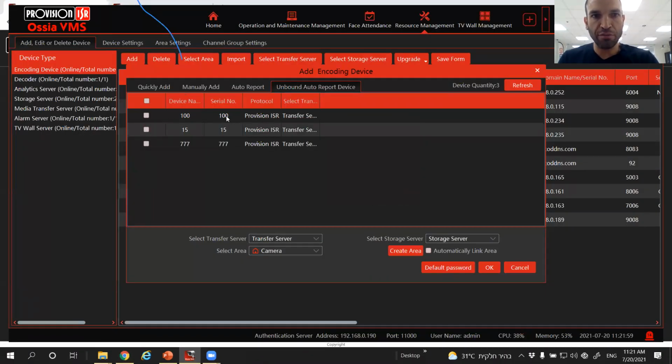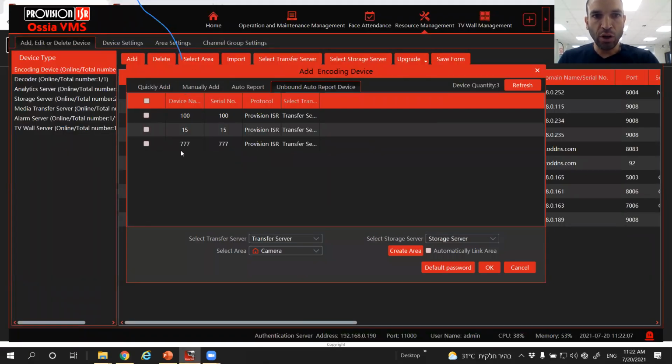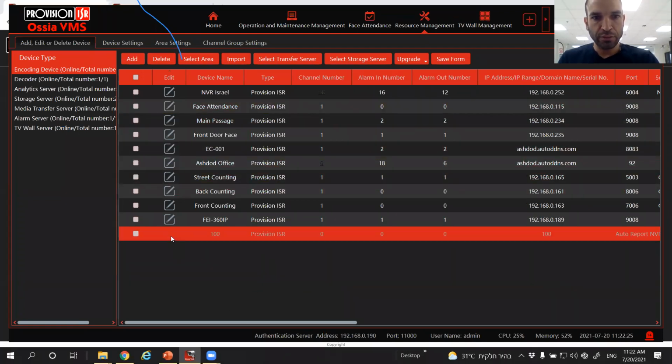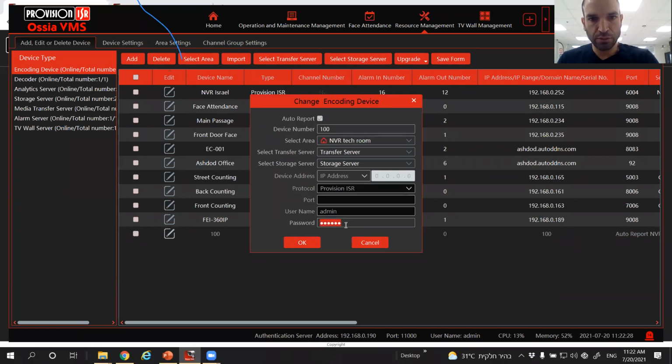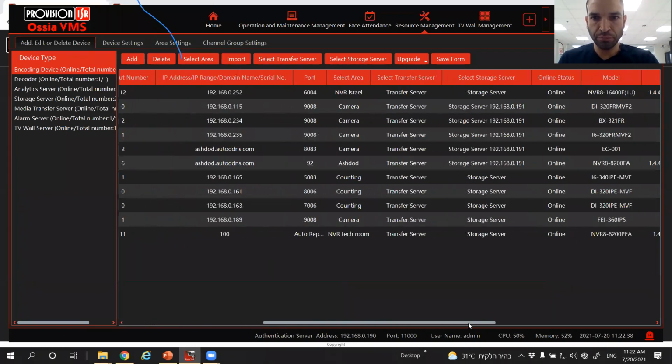And you can see now I have device number 100. This is exactly the device I just configured. You can see device ID 100. And all I need to do now is just click it. And I want to add it to NVR Tech Room. This is my area. And I will click OK. It was added here. Now I just need to fix the password, which is not default. And within a few seconds, it should connect. Okay, you can see now it became online.